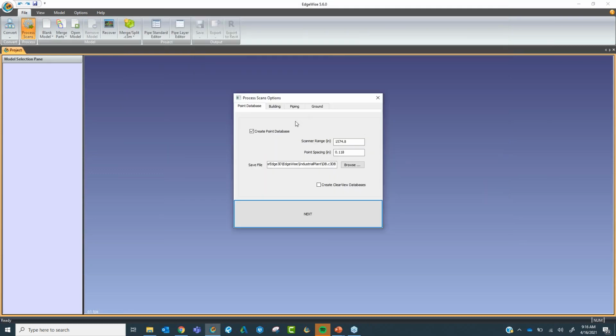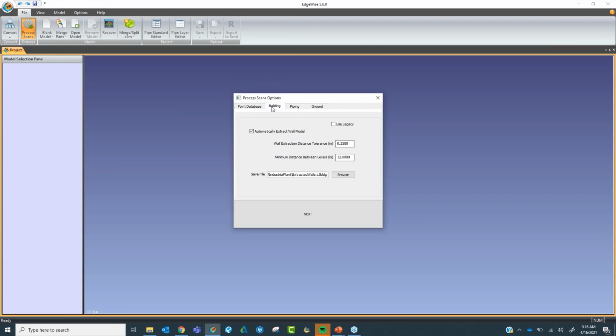These are different types of models that Edgewise creates and manages. So you're going to see your point database. That's the C3 DP or PD. And then we have our BLDG file, our piping, which is the C3M, and then our ground file. So what we're looking at, again, it needs the point database. So we know that in order for Edgewise to go through the proper steps, it needs to run through the point database first. And what that's going to do is actually recreate the point file here within Edgewise.